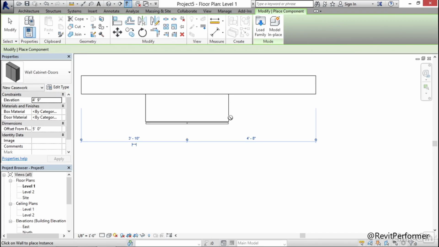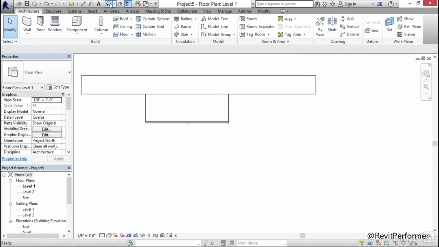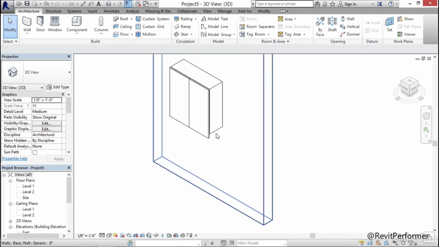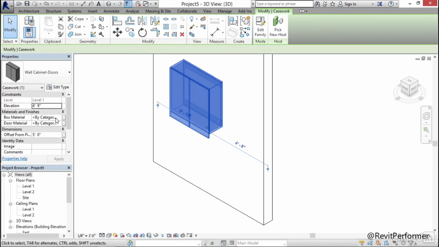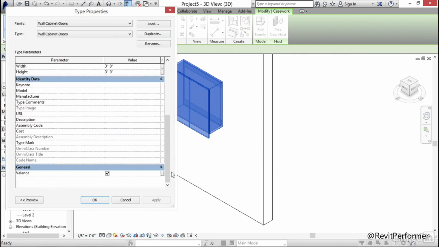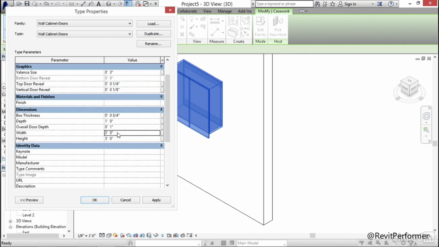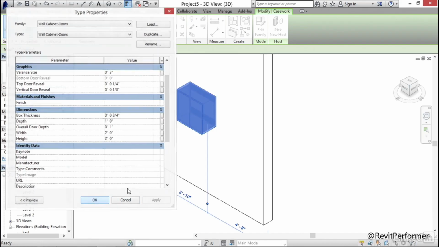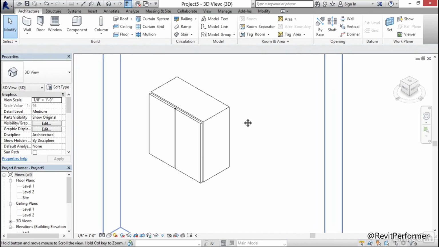Let's slap it on that wall. Go to 3D View. Let's flex it. Select the cabinet. Let's click on Edit Type. I want to scroll down. Now I want to uncheck Valance. Let's make the width 2 feet, the height 2 feet. Click Apply. Click OK. Sweet, we got ourselves a wall cabinet.